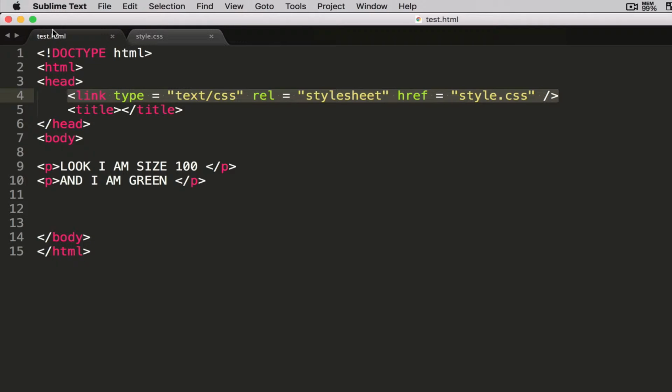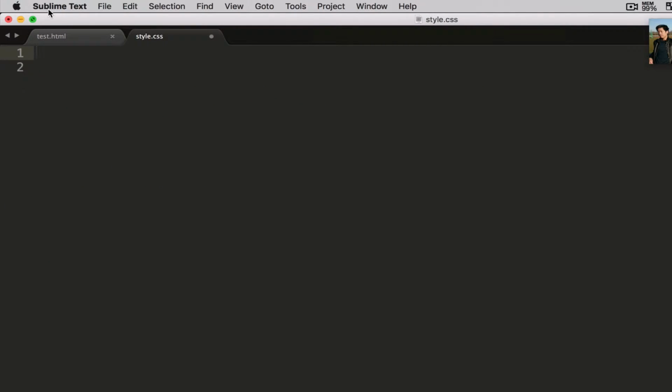If you haven't seen the first video on how to actually link your CSS to your HTML, then please go ahead and look at that. However, if you already know how, then fantastic, we can move on. If you look in my style.css document, I have something called p, font size 100 and color green.